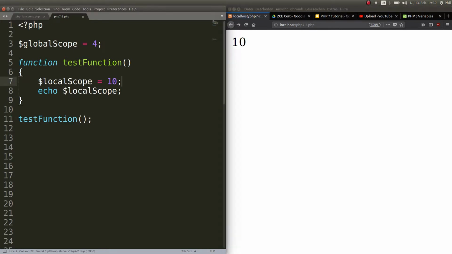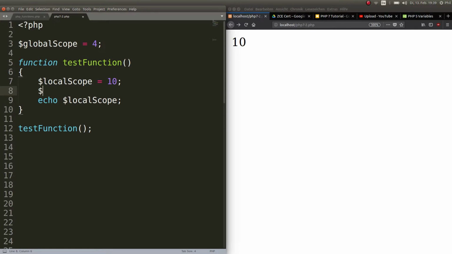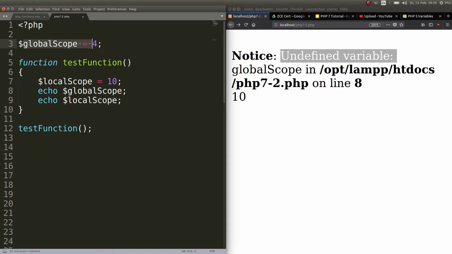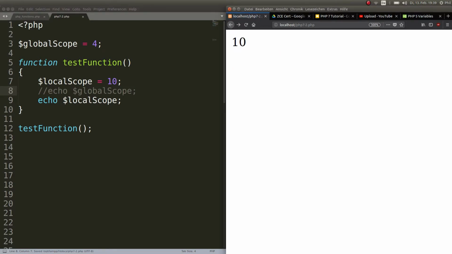And just to show you that I wasn't lying to you, we go ahead and try to echo out the global scope as well. And this will throw an error because the variable is undefined. Well, for the function. Globally, it is defined. Locally, it is not. Okay? So let's comment that out. We will not get this notice anymore, and the local scope variable gets echoed out.